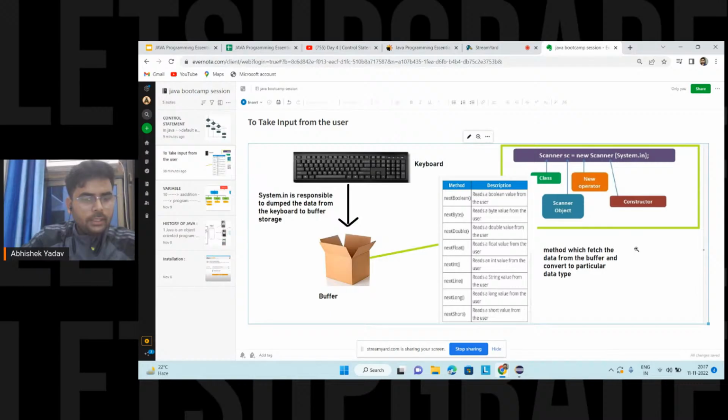So the input is a string and we have to convert it, right? We don't have to convert that part. You don't have to go deep into that part. This all will be handled behind the scenes.